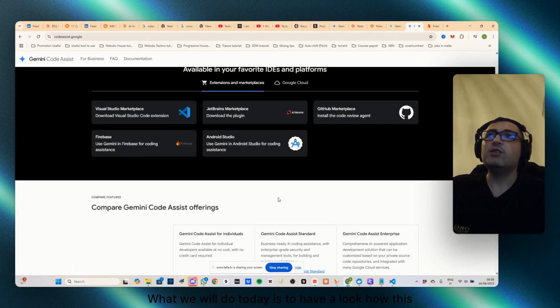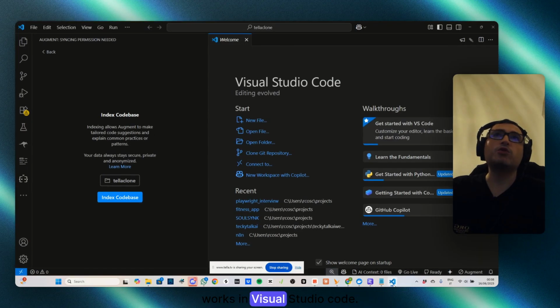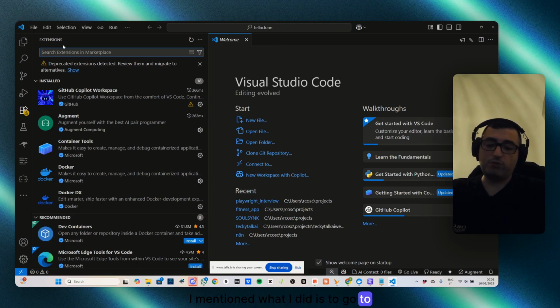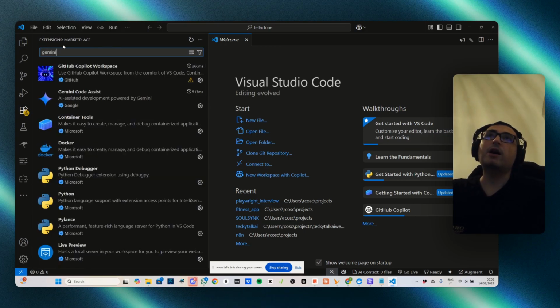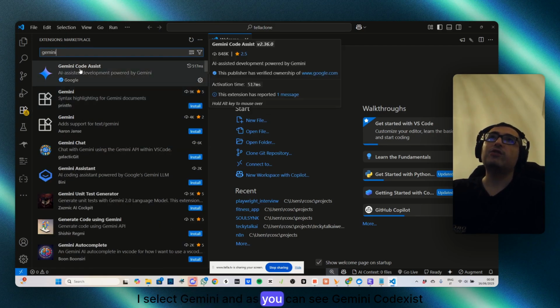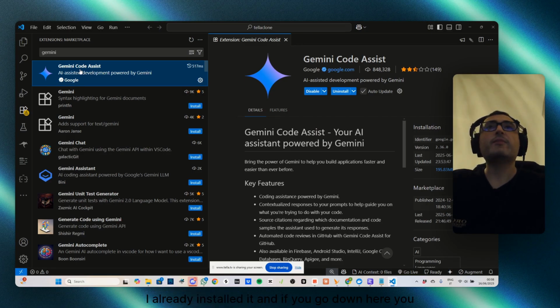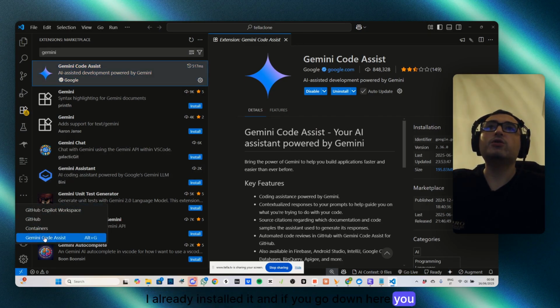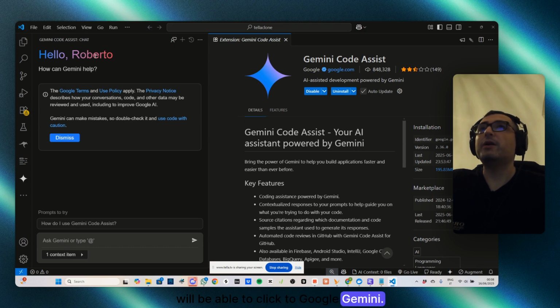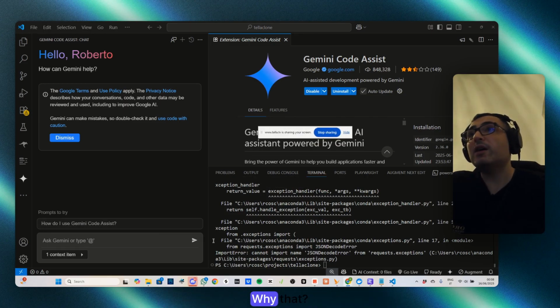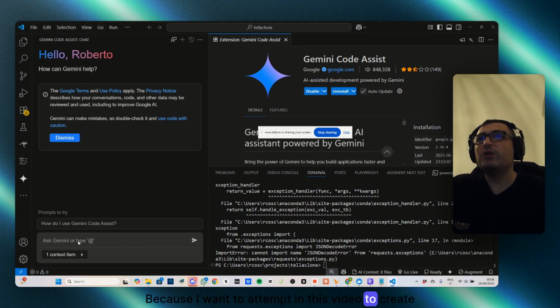What we will do today is have a look at how this works in Visual Studio Code. As I mentioned, what I did was go to the extensions section. I select Gemini, and as you can see, Gemini Code Assist is the one you need to install. I already installed it, and if you go down here, you will be able to click on Google Gemini. I'm currently in a folder which I created, called Tella clone. Why that? Because I want to attempt in this video to create a clone of Tella.